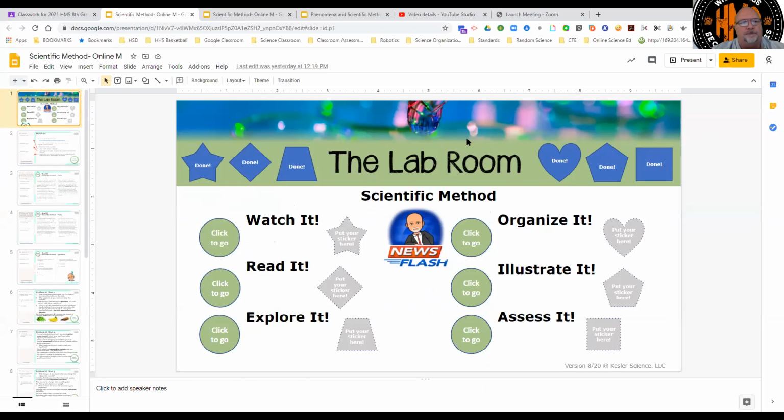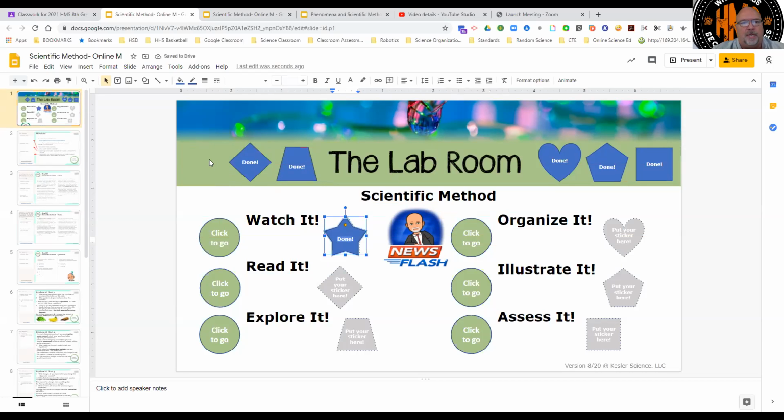But let me go through this with you. So what we're going to do is, when you're done with each section, like the watch it part, you can drag and click and slide that over, and then you're done. So you can kind of keep track a little bit at times. I haven't done that yet, so I can take that back.